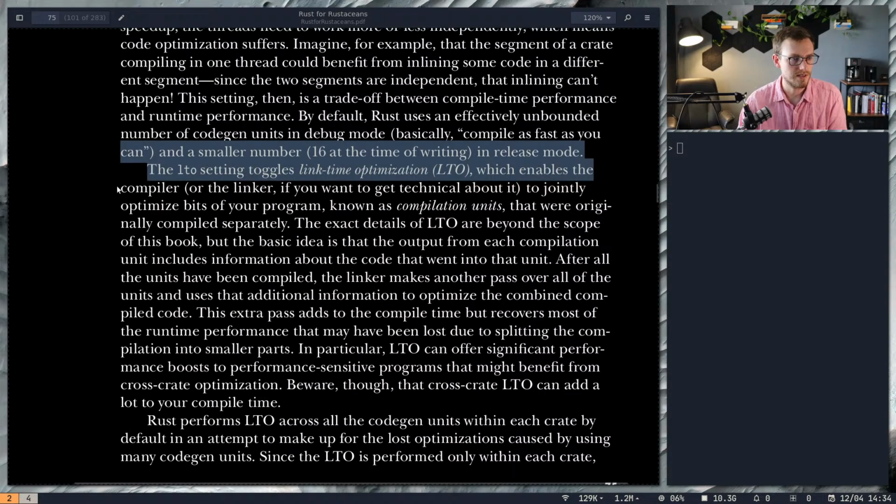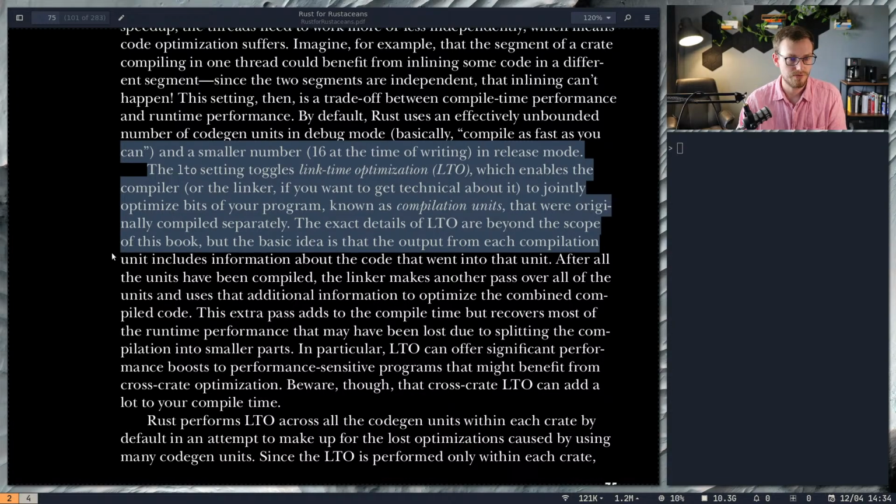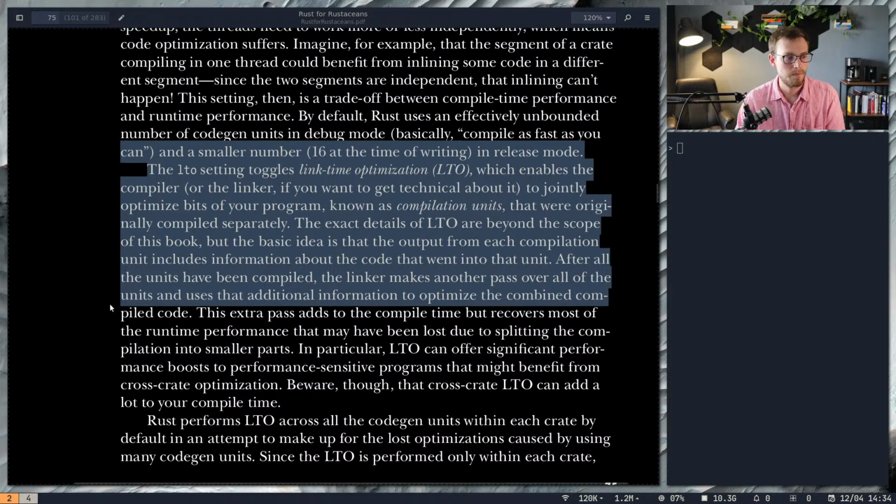The LTO setting toggles link time optimization, which enables the compiler, or the linker if you want to get technical about it, to jointly optimize bits of your program known as compilation units that were originally compiled separately. The exact details of link time optimization are beyond the scope of this book, but the basic idea is that the output from each compilation unit includes information about code that went into that unit. After all the units have been compiled, the linker makes another pass over all the units and uses that additional information to optimize the combined compiled code.